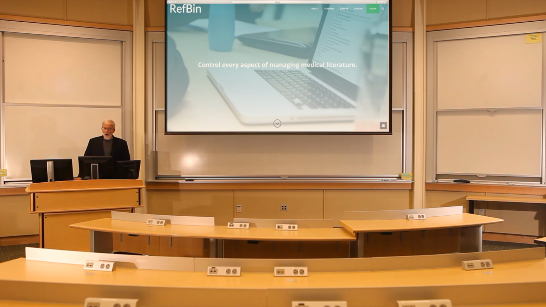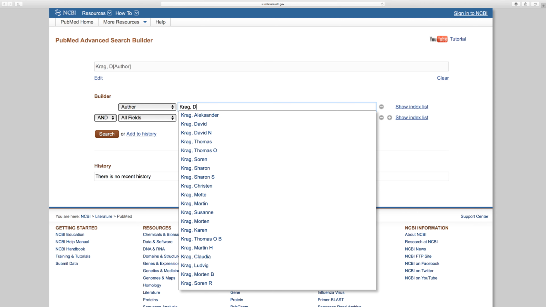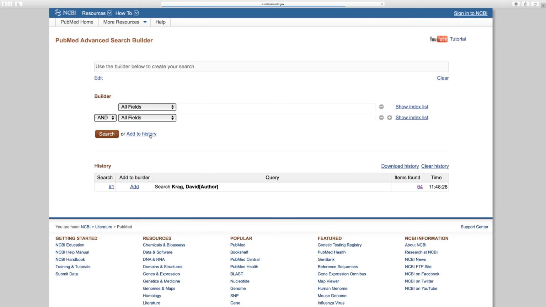One of them is to track authors important to your field. Creating an author-based search is very simple using the PubMed Builder. In the pull-down, choose the category Author. Use that to find your author, then import the search term to RefBin.